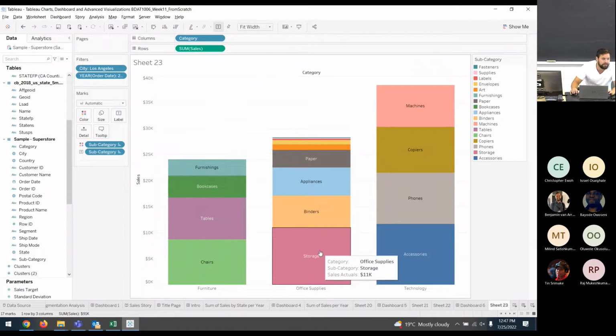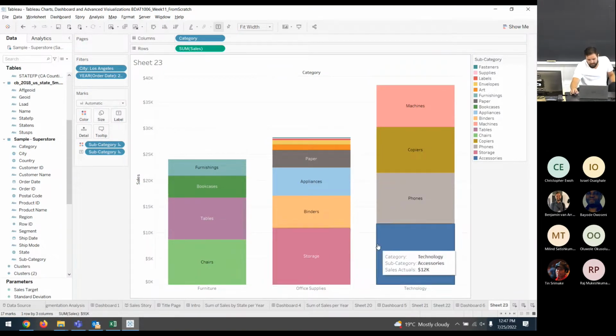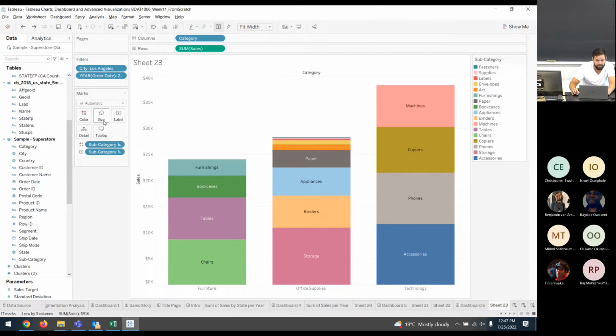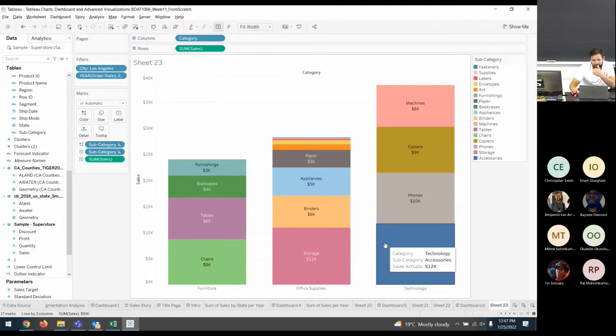And if we wanted to go even further, we want to see the amount of sales as well on the label because that matters. Oops. I thought we could do that. 12,000. Why is that not letting me do that? There we go. Got to bring it in from here. So now we can see that $12,000.